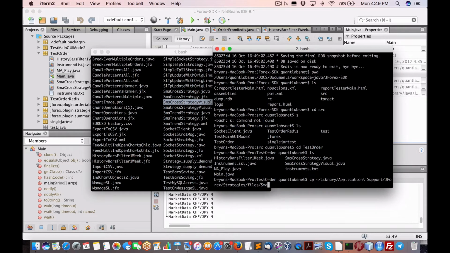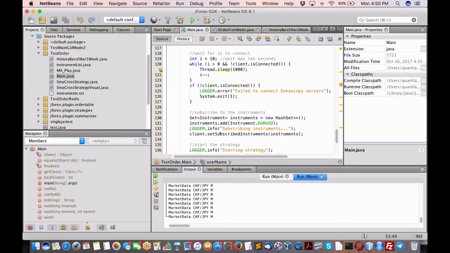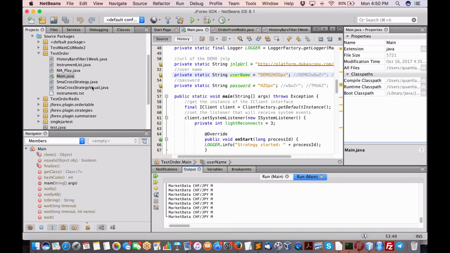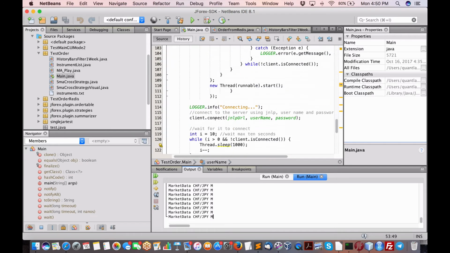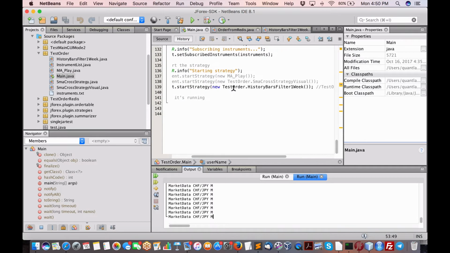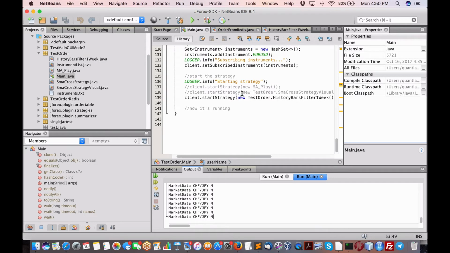Oh, SMA cross. Okay, strategy, visual. We want the Java to here. So there's our strategy right there that we are now going to change. If hopefully you've seen my previous videos on doing this, we have our main function here, and all it really does is dynamically load in the necessary strategy, which is, yes, this one right here.